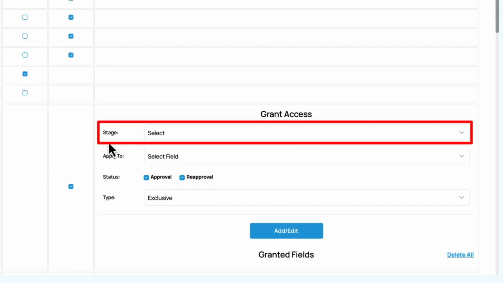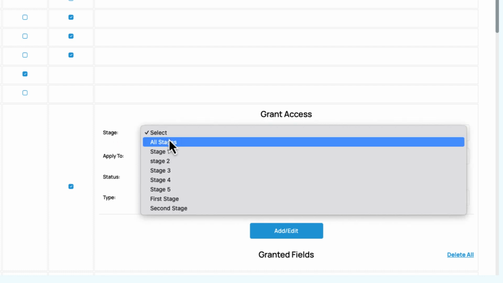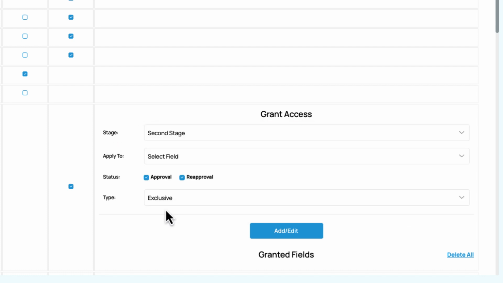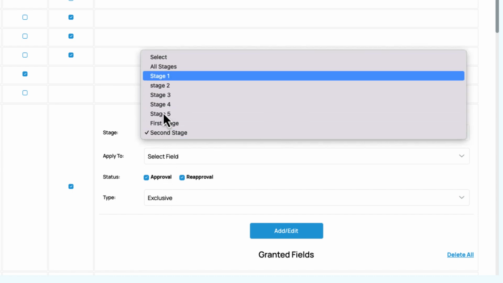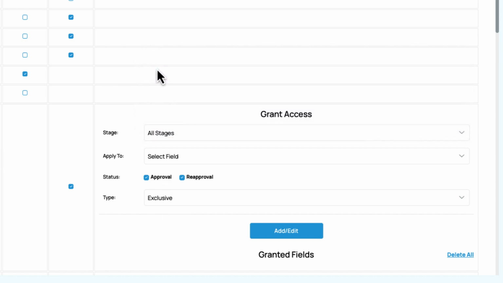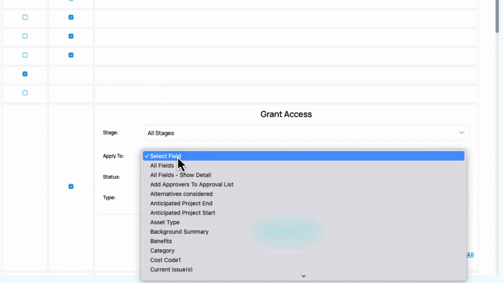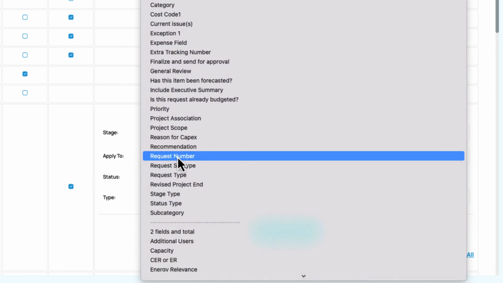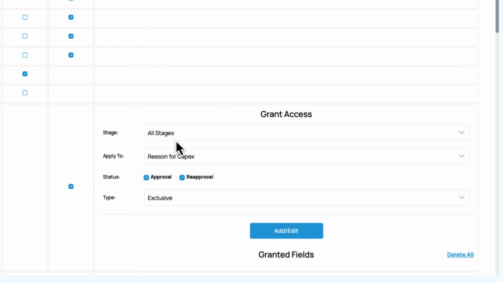The first option allows you to specify which CapEx request stages Marty can edit. If your system doesn't use stages, this option won't apply. You can select specific stages or choose all stages to grant access across the entire CapEx process. Now, let's define which fields Marty can edit. Click on Apply to. A list of available fields will appear. For example, let's allow Marty to edit the Reason for CapEx and Benefits fields. It's important to note that you must configure access for each field individually.